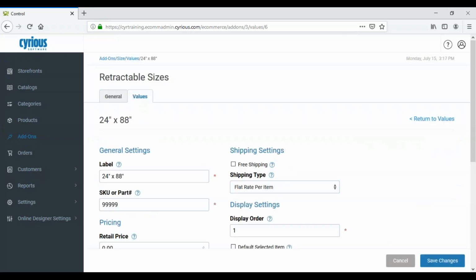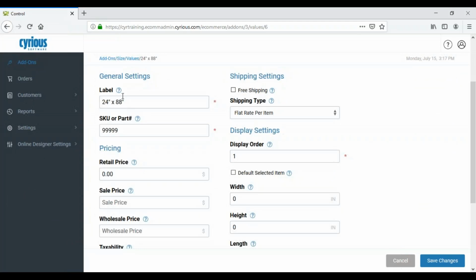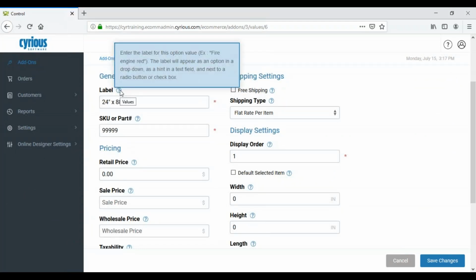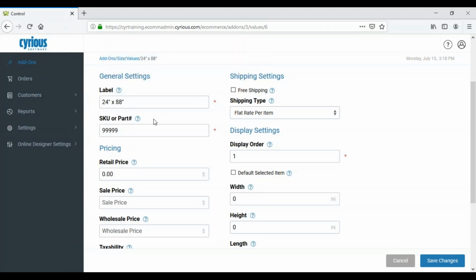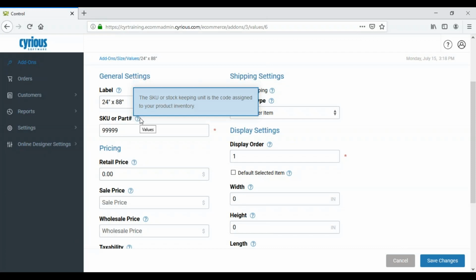If you look at your Values tab, there are a couple of settings available to you. So you have your label, which is what the customer is going to see in the drop-down box. So you want to be specific or use terminology that the customer is used to or will know what that option relates to.